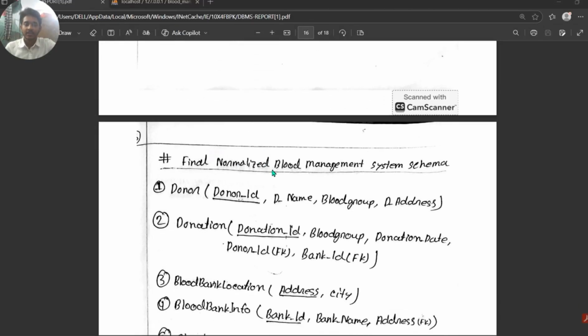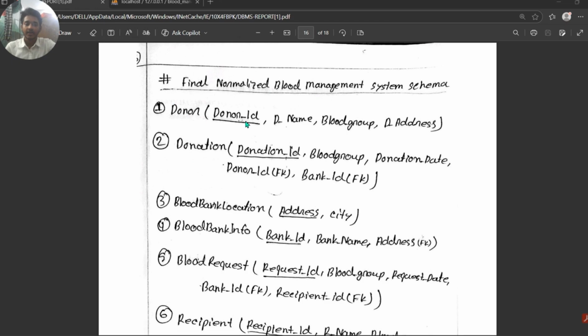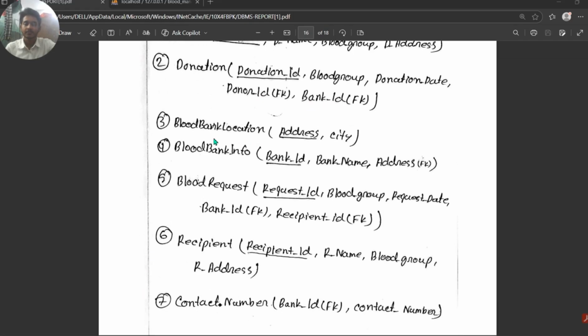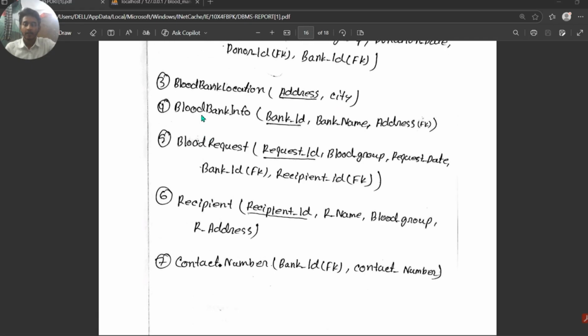After decomposition, this is our final table. Here, the donor table has donor ID as primary key, D name, blood group, D address. Donation has donor ID as primary key, blood group, donation date. Here donor ID is a foreign key and bank ID is a foreign key. In blood bank location, address is the primary key, and city. Blood bank info, where blood bank ID is the primary key, blood bank name, and address is the foreign key.